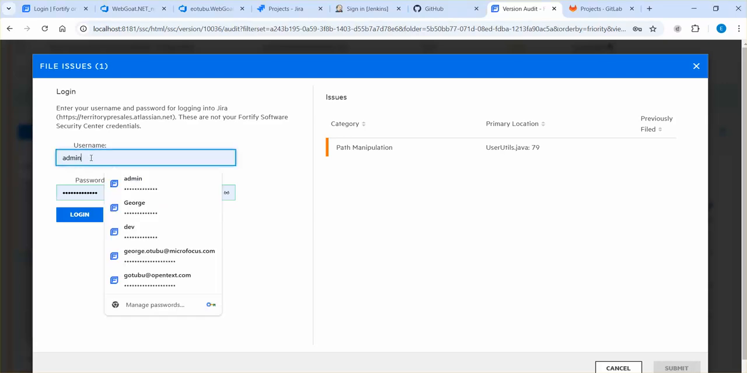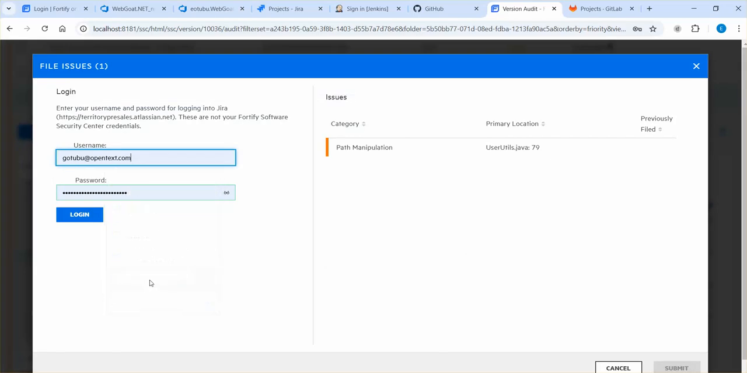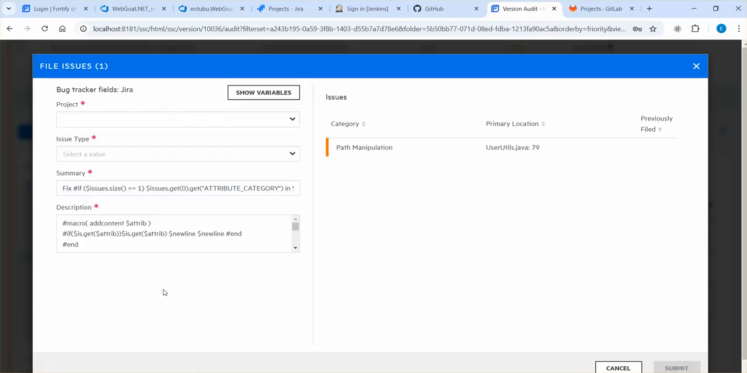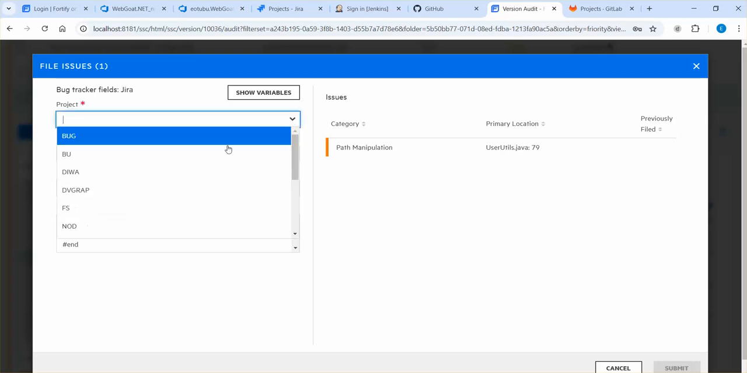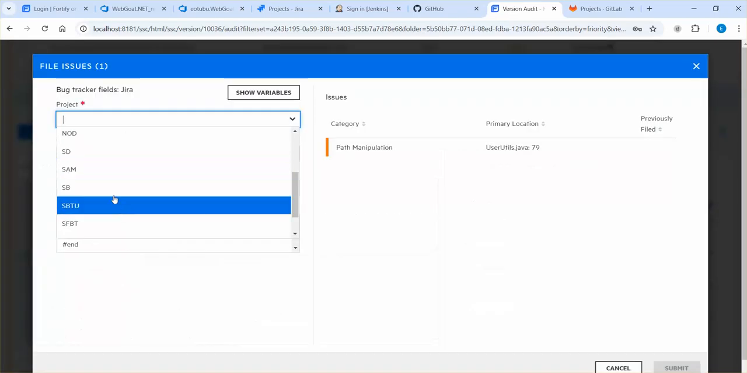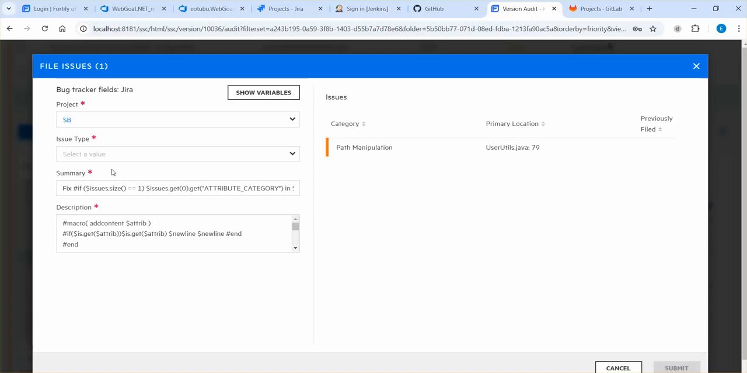I'll just go ahead and log in real quick. With this, I built a connection into my Jira instance. I'll go ahead and select a Jira project here. For issue type, I'll just go ahead and put in that this is a bug.